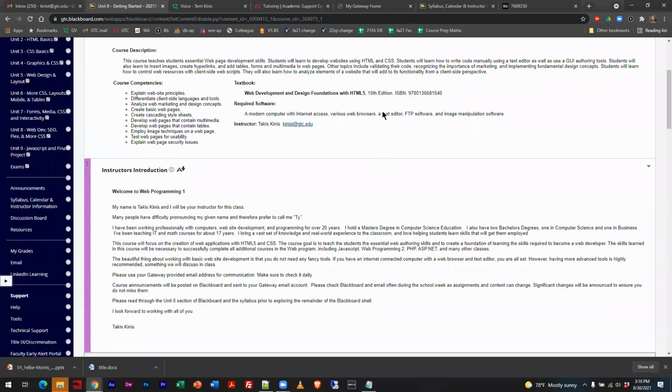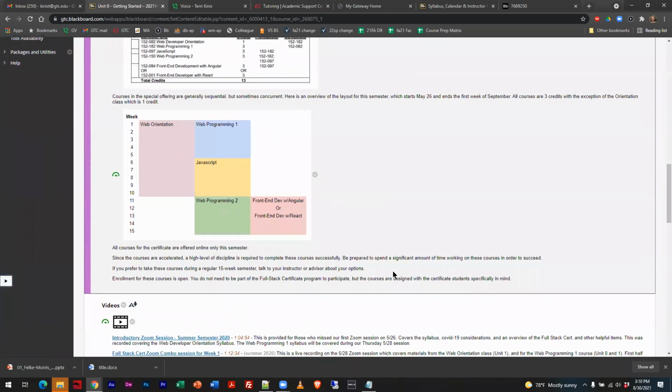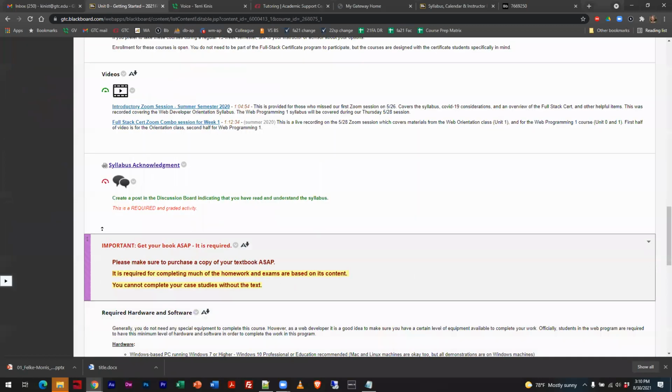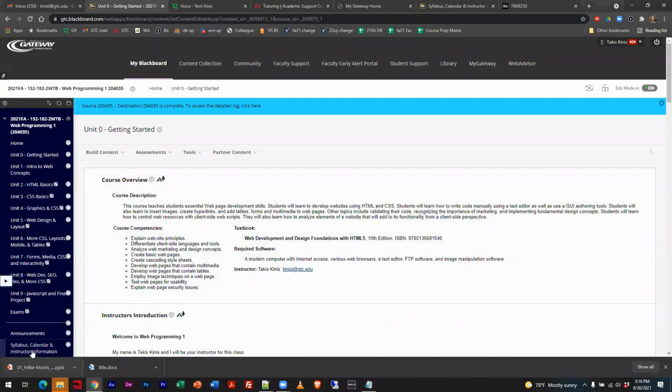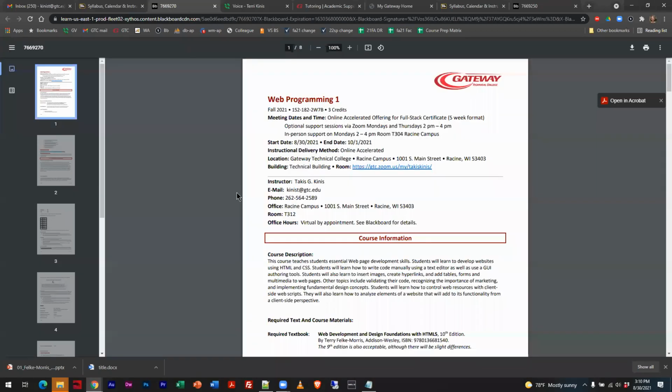You will notice that we do have a textbook here. We'll talk about that in the syllabus. Then I have that full stack information once again. Well, let's just jump over to the syllabus really quick and take a quick look at kind of the differences basically between the two syllabi that we looked at.